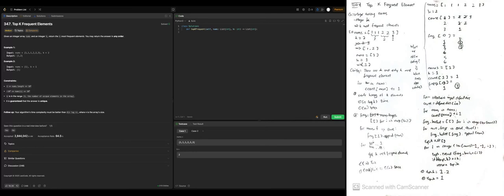Now for the second part, there is another option. Because the nums length is limited to 10 to the power of 5, we can create buckets of size 10 to the power of 5. And then there is something called bucket sort. So it's a similar idea.